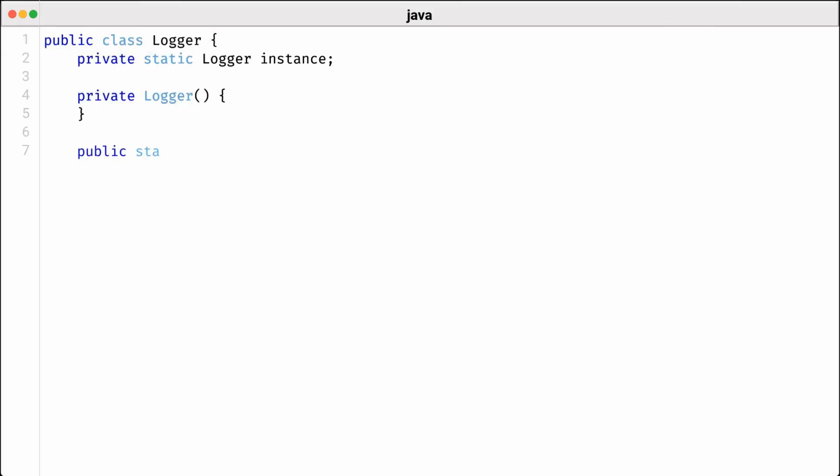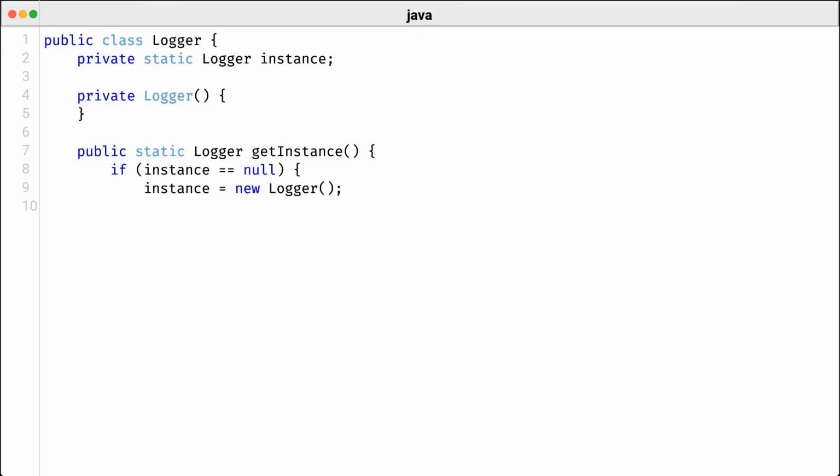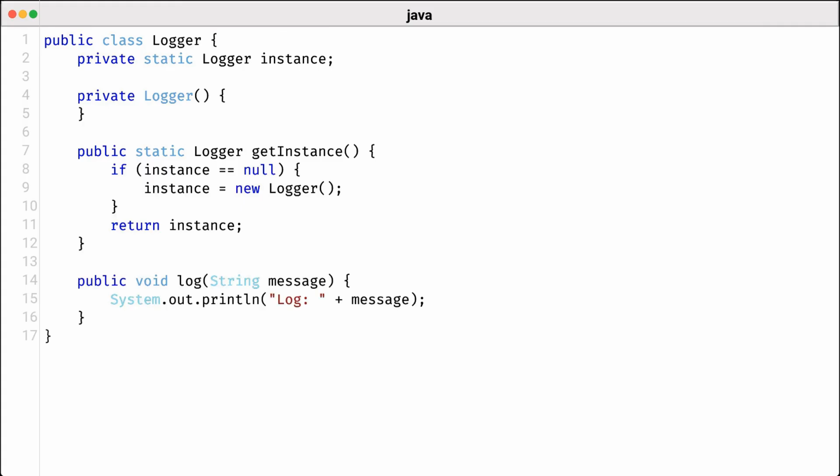Now let's implement a basic logger class utilizing the Singleton pattern. This logger will ensure that there is only one instance of the logging mechanism throughout the application, centralizing logging functionality and improving efficiency. In this implementation, we start with a private static variable named instance, which holds the single instance of the logger. The constructor is private, meaning no other class can create a new instance of logger directly.